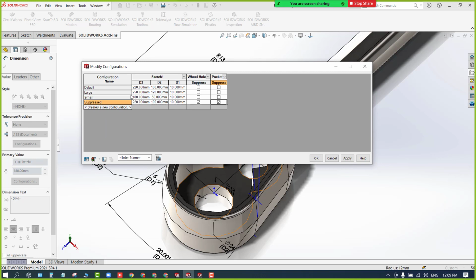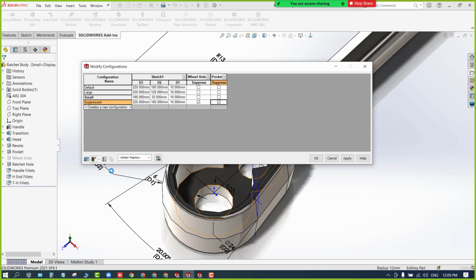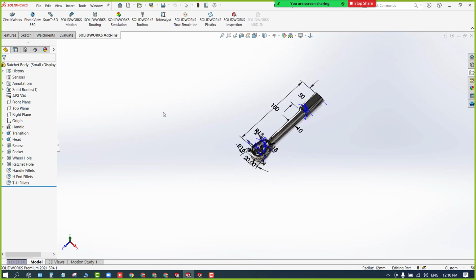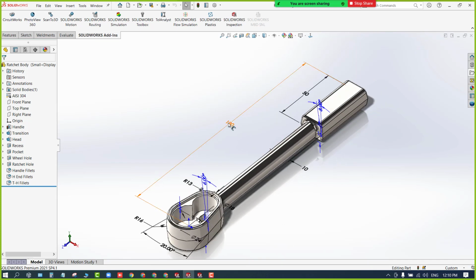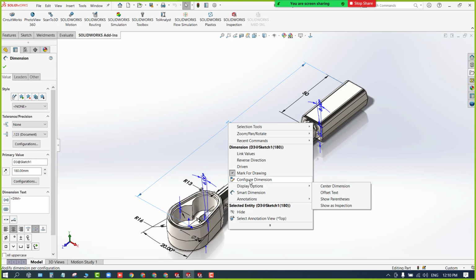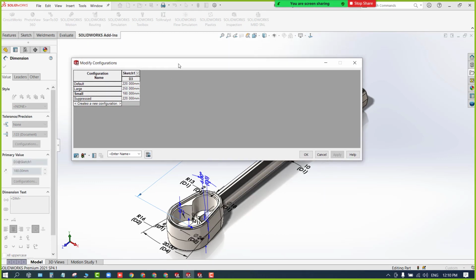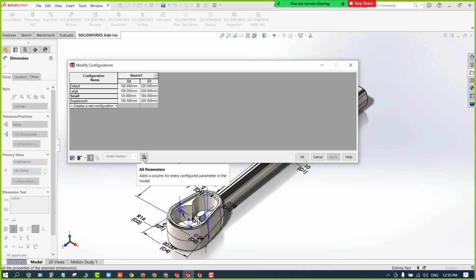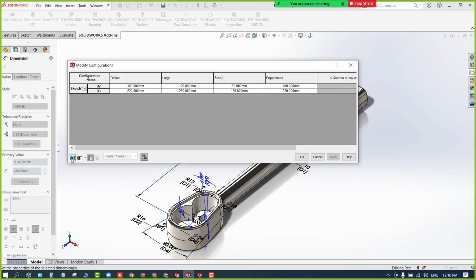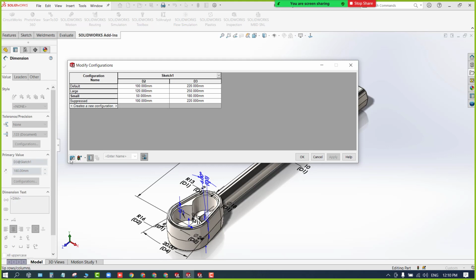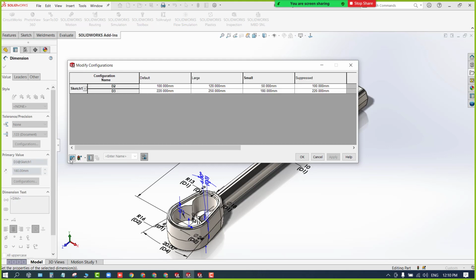You can rebuild everything in one shot by using this option, rebuild all configurations. Otherwise you need to manually do it over there and apply. Otherwise you can use the same option, right click and configure dimension. Only one is visible now. I can use this option, otherwise only this. You won't get everything, remember that. So every time you open this modify configuration, you need to manually define everything. So that is one of the disadvantages of it.